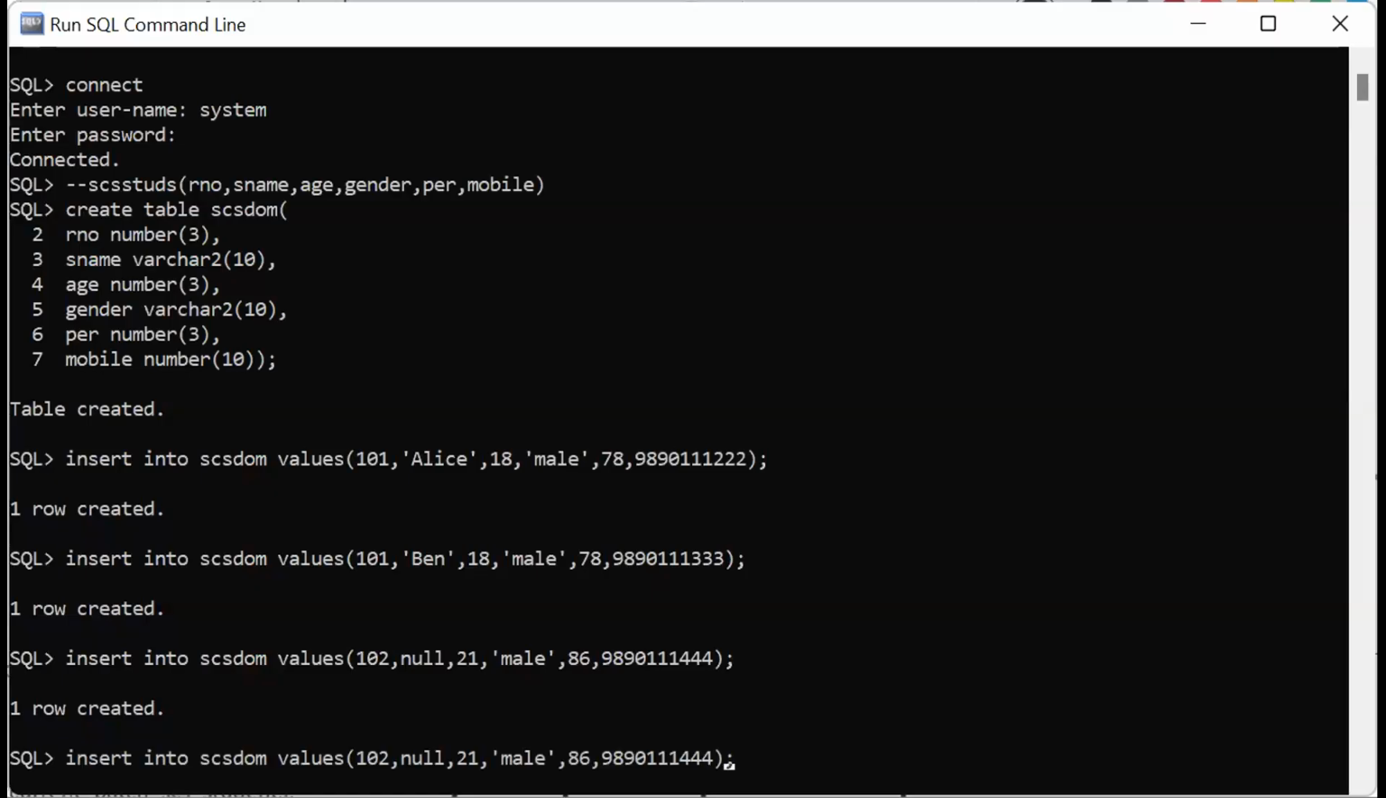Okay, now let me find the third bug in this table. I give a different roll number. I give a different name also. But the name can be the same sometimes. Yes, let it be the same, but it cannot be null. It cannot be blank. The name can be the same.